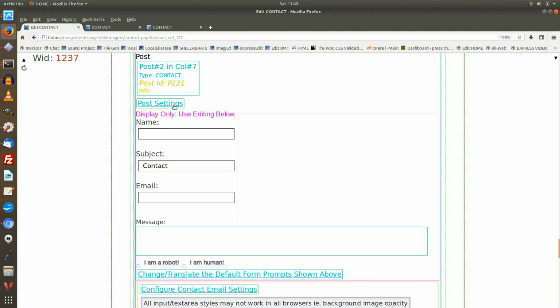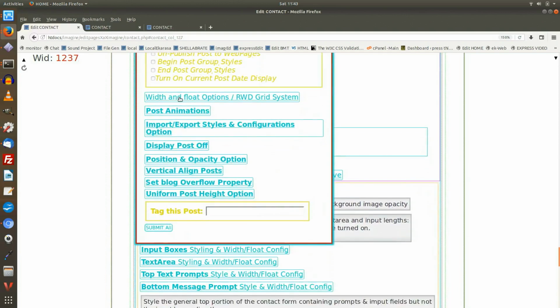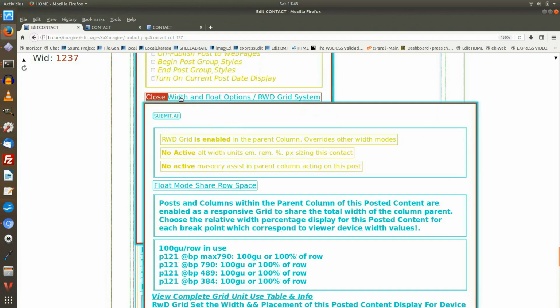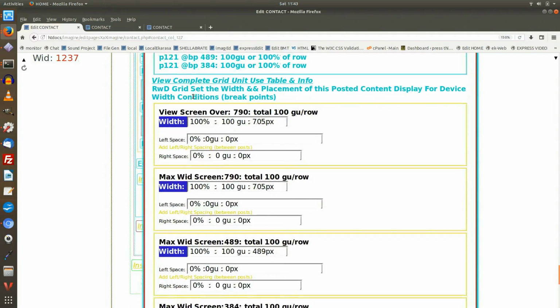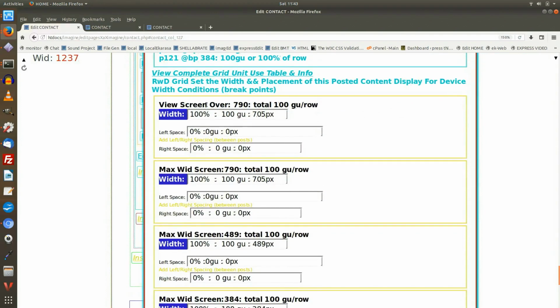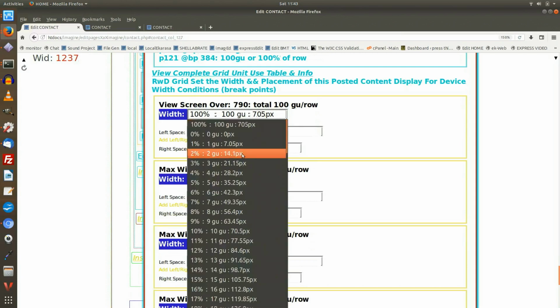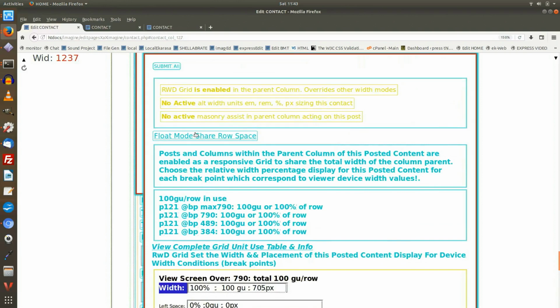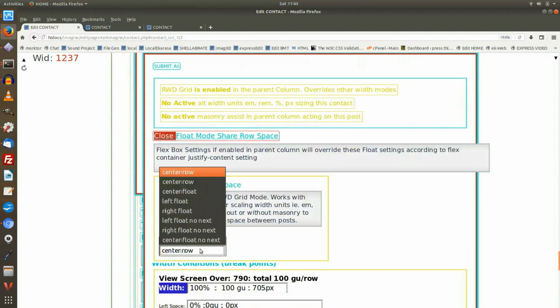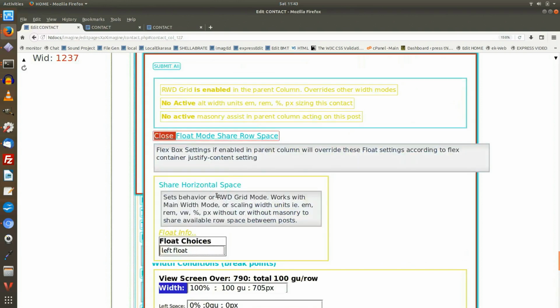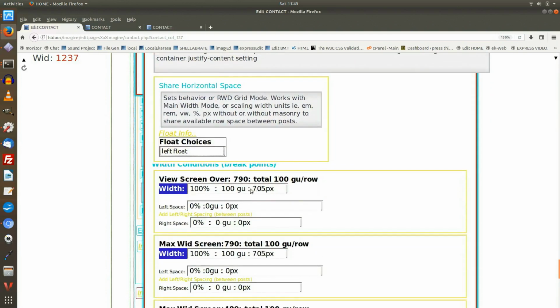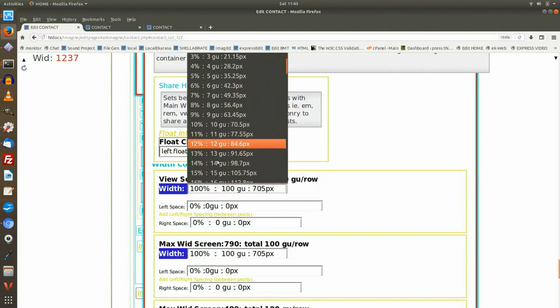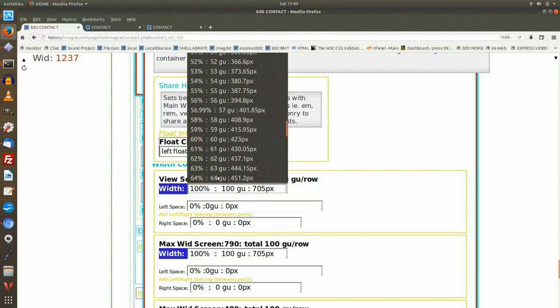And so we'll complement that with our settings for the contact form so that above the 489px view screens, the two will share the row space together. And then we can go to the contact form, go to the settings, width and float options, and then we'll go to share row space, and we're going to change that from center row to left float. And this way it'll position to the left. We're going to choose 64%. That complements the 34% chosen for the contact information column.